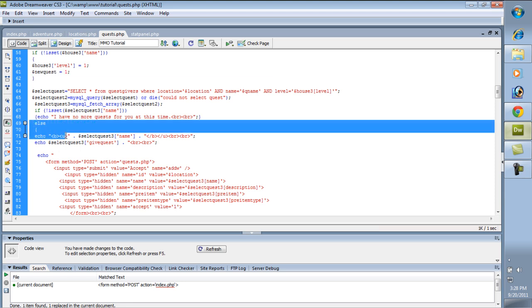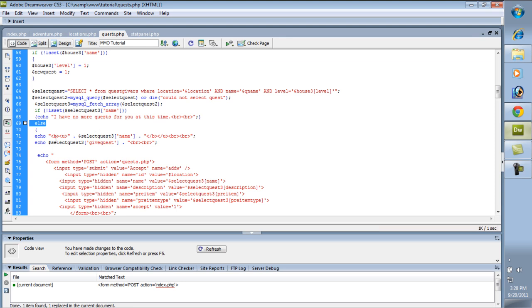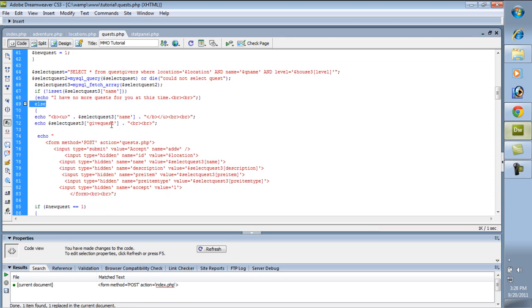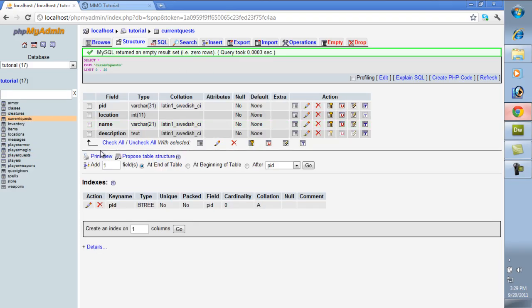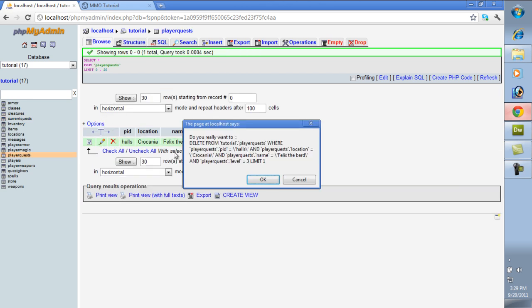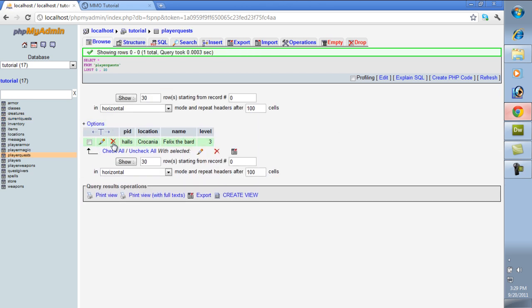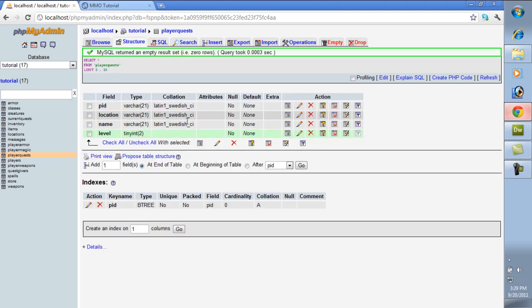But if there is something in there, then that's when they're going to do the name, and then it's going to do the give quest. It's just going to give whatever you put in give quest, that information. So it's basically spitting out to you. And I'll tell you what we can do. We can delete, oops, player quest. We can delete me out of there to where, what happened there?